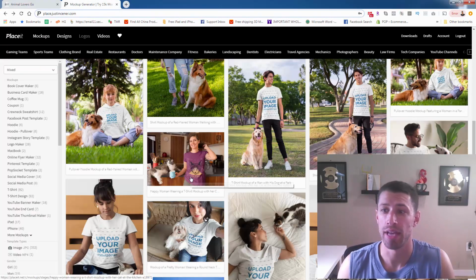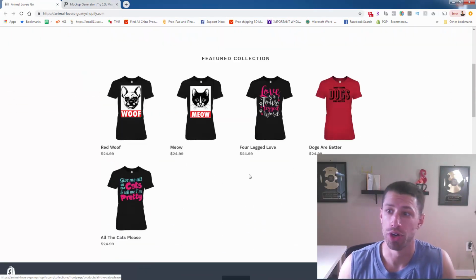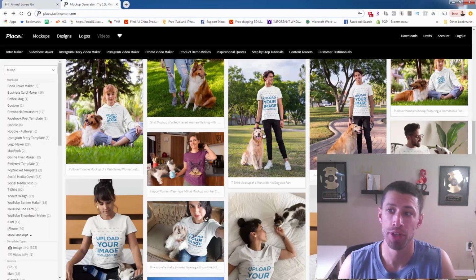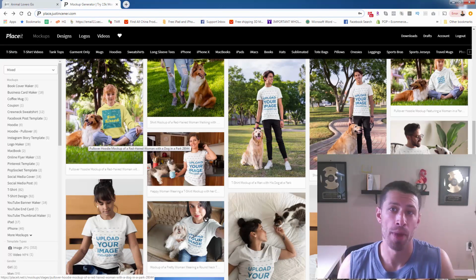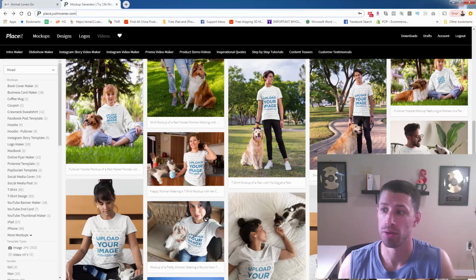But this really takes it to the next level, and I'm going to show you, right? We have a couple of these products in our store, right? A woof shirt, love is a 4-legged word, I don't care, dogs are better, right? These are all dog-related shirts, right? We're going to actually put them right on the models, just like we do for our model mock-up ads, but we're going to use this for intense branding of our site. So let's go ahead and scroll through.